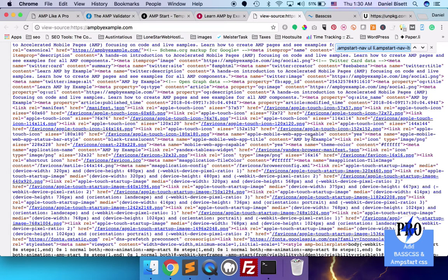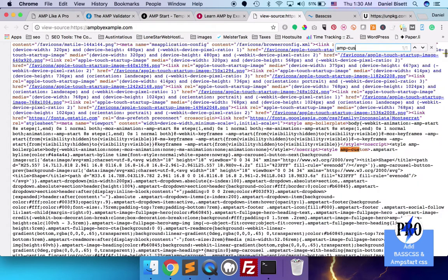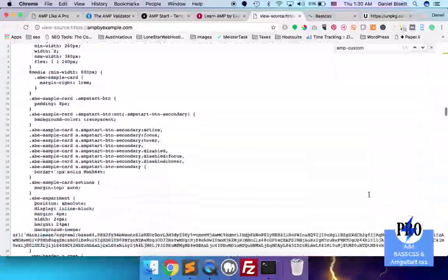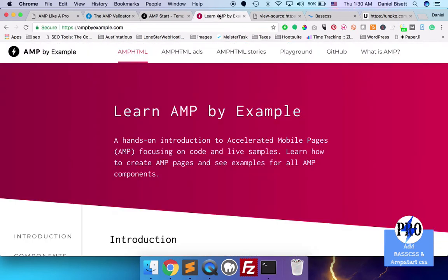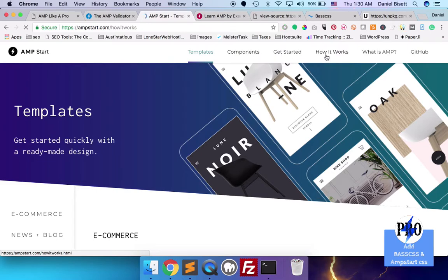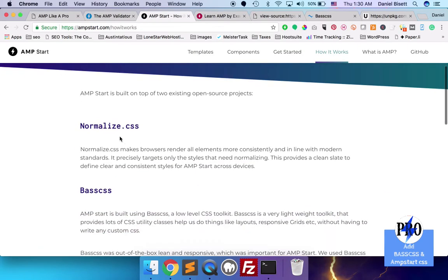So you'll have to scroll down, and what I've done is a Control F or Command F to get amp-custom. That takes you to the custom CSS starting point, and then select all between the style brackets there, the style elements, copy that and paste it into our document. So we're going to take the BASSCSS and we're going to take the AmpStart CSS. Now they do use normalize.css, but we are kind of taking that from the AmpStart. Okay. Here they basically just described that they've used BASSCSS and AmpStart.